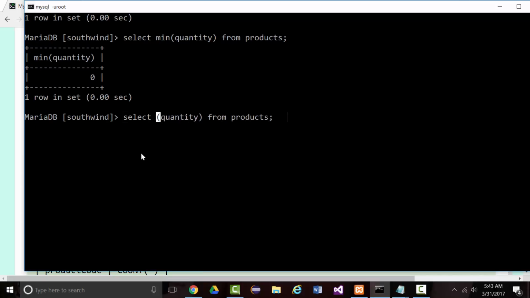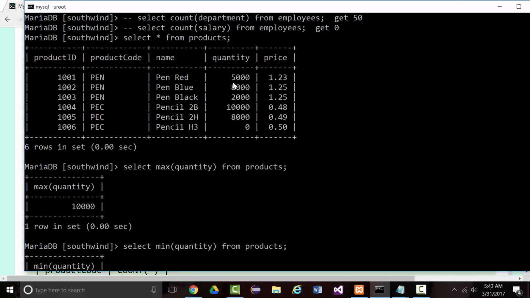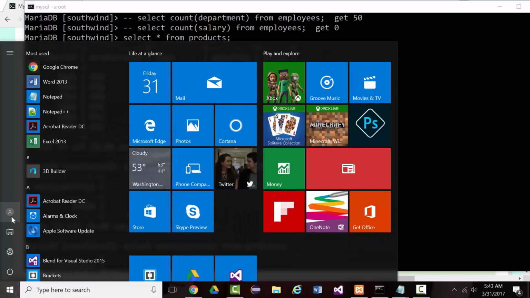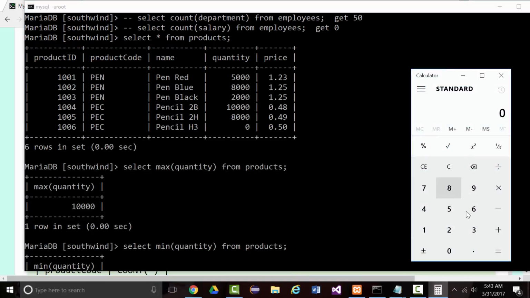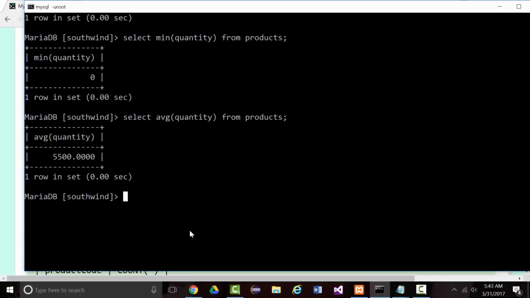How about the average? And let's play computer before we hit enter here. 5,000 plus 8,000 is 13,000 plus 2,000 is 15,000. And 10,000 is 25,000, and 8,000 is 33,000. So that's our total quantity. 33,000 divided by 1, 2, 3, 4, 5. We have to include this. 6. Well, let's see what we get when we do that. So 33,000 divided by 6 should give us an average, if I did that correctly, of 5,500. So let's see. And that's what we get.